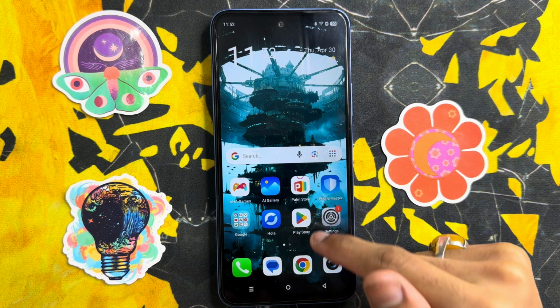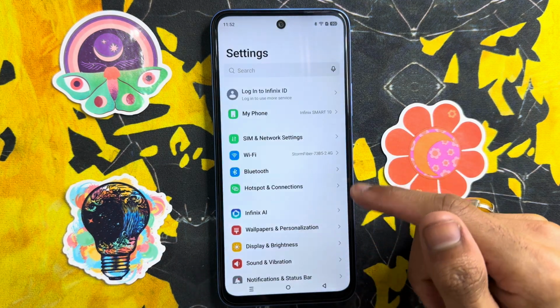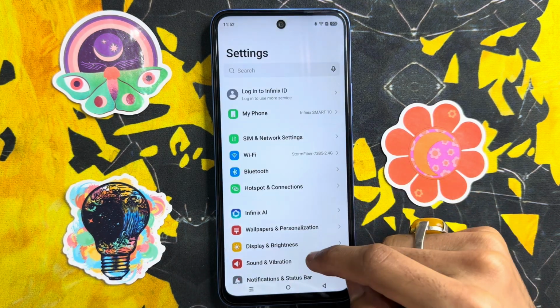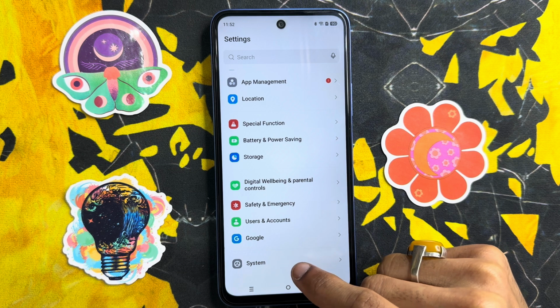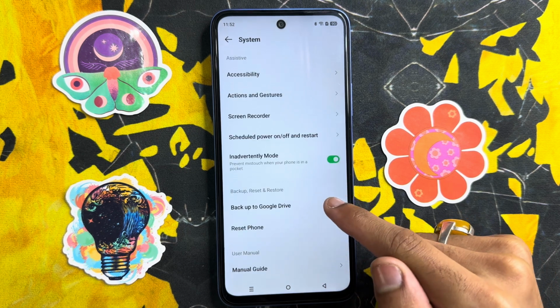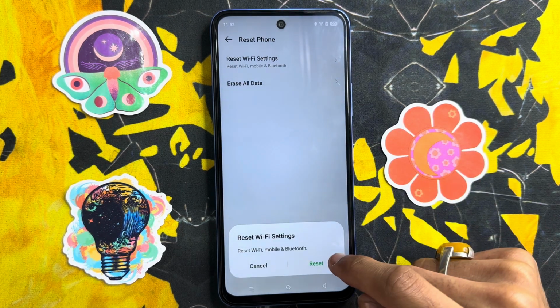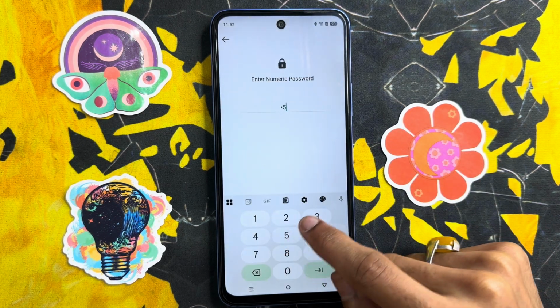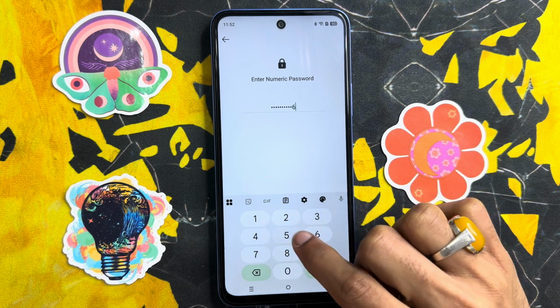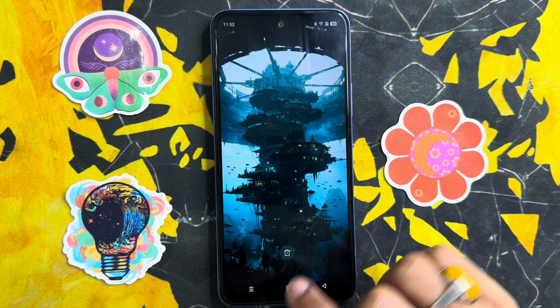So first of all, go to app library. Here click on settings app. Now in settings, scroll down and click on system. After clicking on system, click on reset phone and click on reset all settings. Click on reset, enter phone pin, click on this icon. You will see your problem is solved.